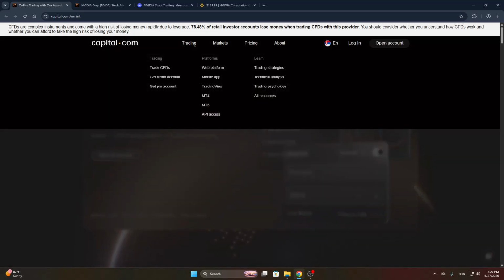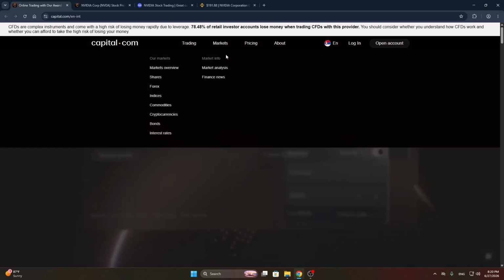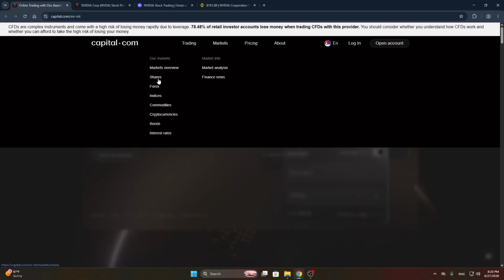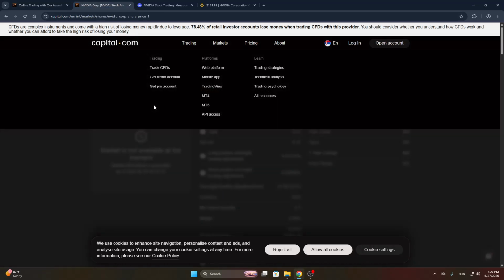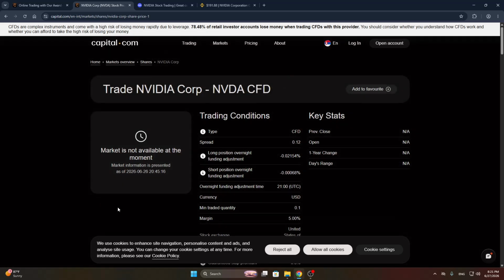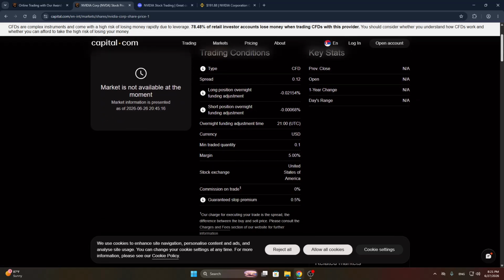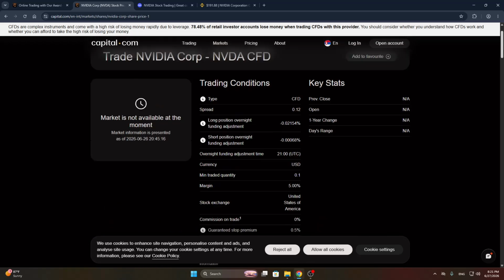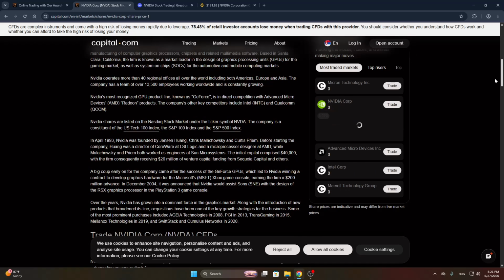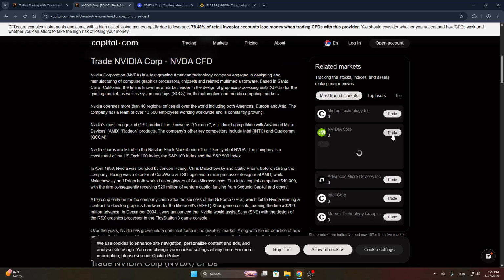From here, we can get started accessing the trading section, and we are going to see all the platforms right here, and we are going to have the trading options for stocks. We are also going to be able to access the markets for shares right here that you can also use to find the NVIDIA Corp option right here, and this is how the page is going to look. So you're going to go into the markets overview, access your shares, and then find NVIDIA Corp, and from here we are going to see everything we need. We can take a look at the charts, the current prices, how to get into it, and so on, and you're going to have the trade option right here.